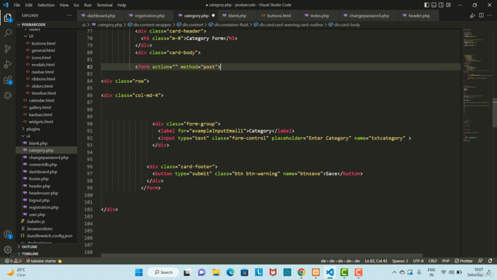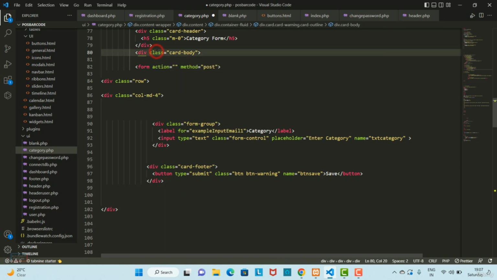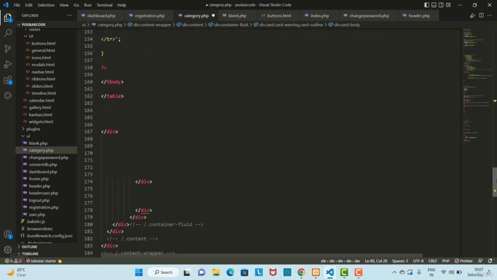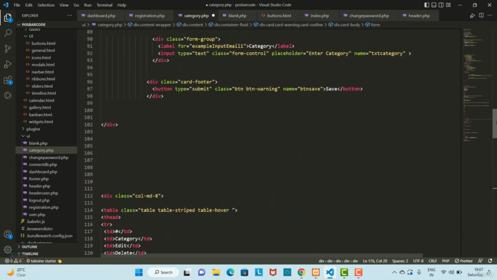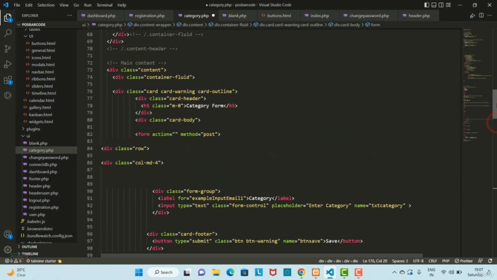So let me paste, and let's remove the close tag of the form from here and copy. You can see here this is the opening division of cart body, and let's go to the close division of the cart body and just paste just before this division, the close division of the cart body. So let's paste here the form close tag, and now after this what we need to do, simply here we need to write PHP code here.